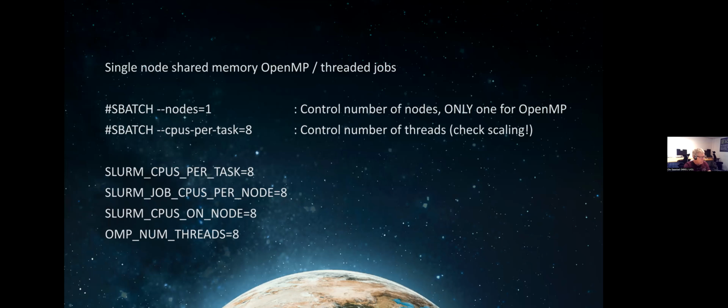So there is only one node. Then you can set CPUs per task. That will control the number of threads, and you can check the scaling. The system will set the Slurm variables for you: CPUs per task, CPUs on one node, and OMP number of threads. OMP is short for OpenMP.